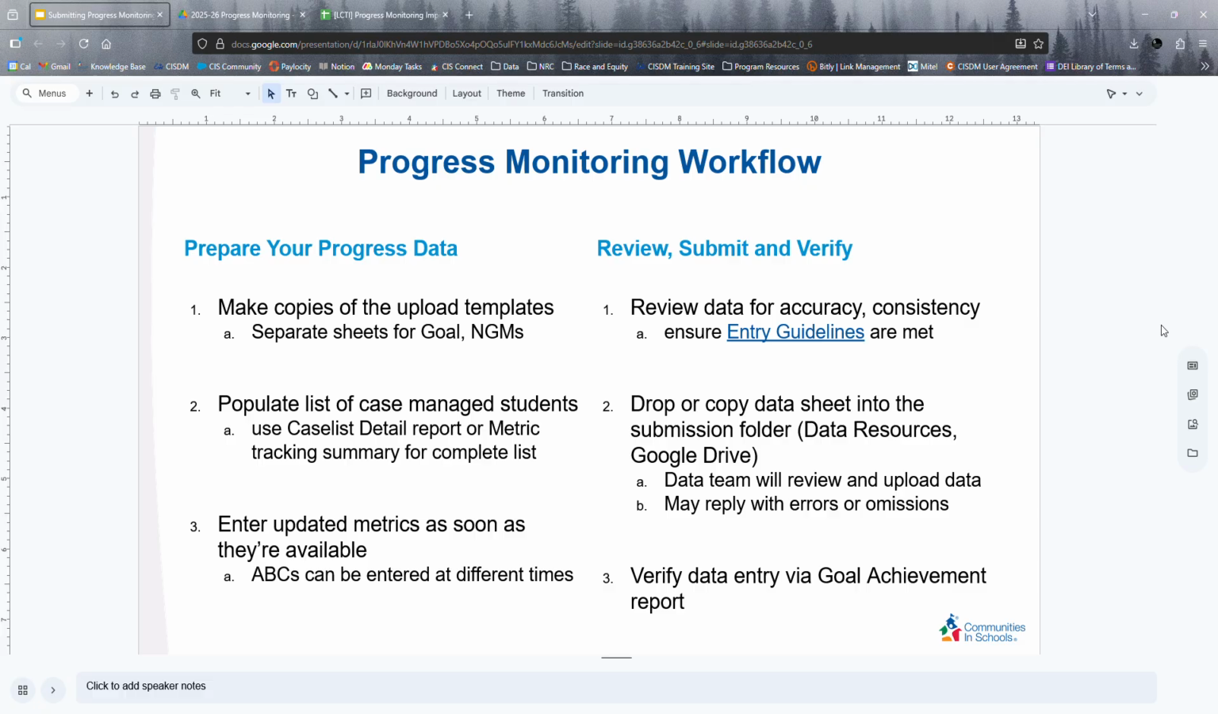Then you're going to drag or make a copy of that spreadsheet and put it into a folder called the submission folder in the data resources drive. And from there, Jacob and I will review the data and upload it into CISDM.